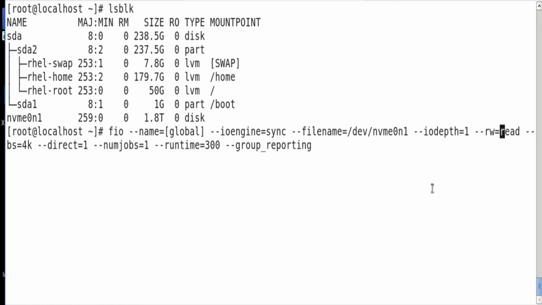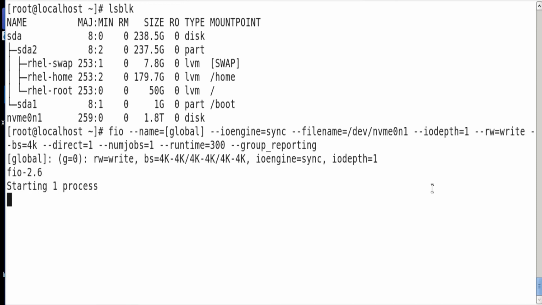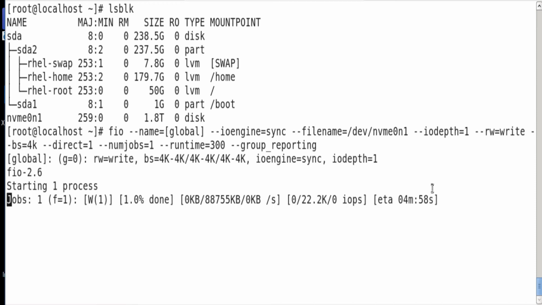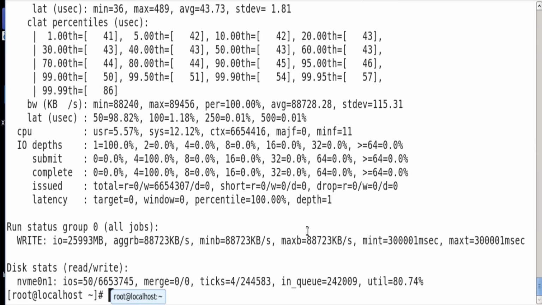So I have to change this read to write. So I'm going to give a run. As the run time is 5 minutes, it will take some time, so meanwhile I will pause my video. The FIO operation is just about to complete, and it is complete now, and the average write latency is 43.73 microseconds.